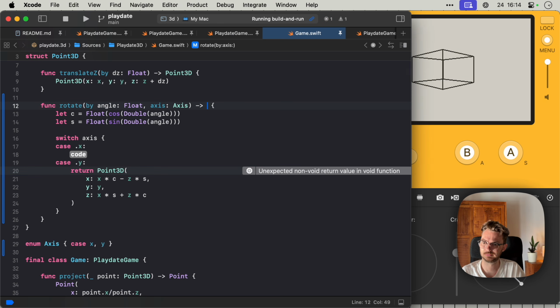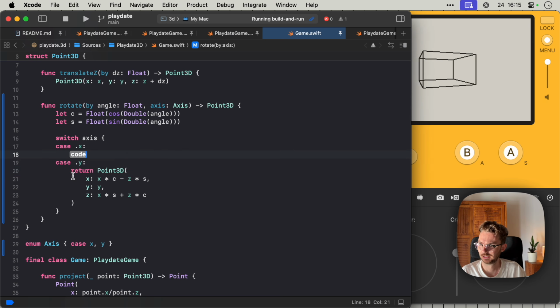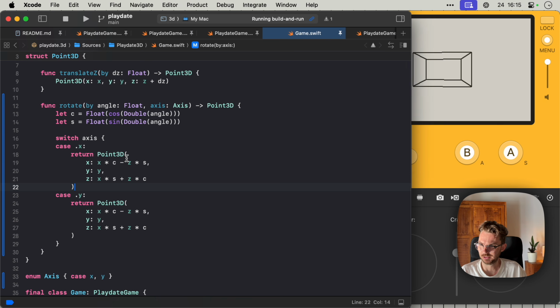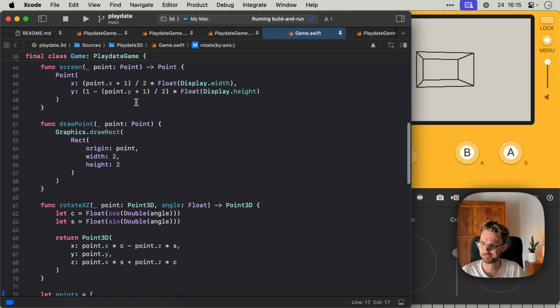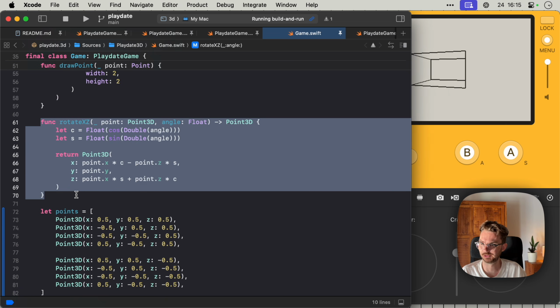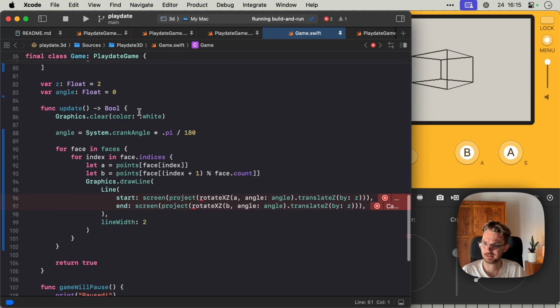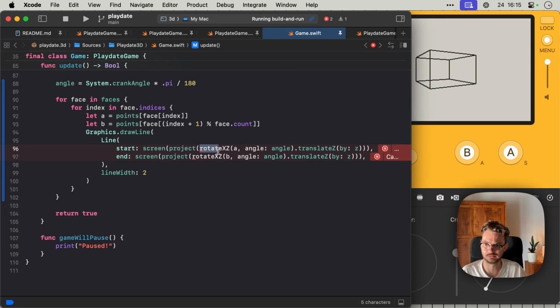Right. Point 3D. Now we need to change this. So let me focus for a bit, because now we want to switch over to the x-axis. So we change this to y and this to y, and that should work. Okay, let's remove this one for good. And then change this so we don't need to rotate here anymore.